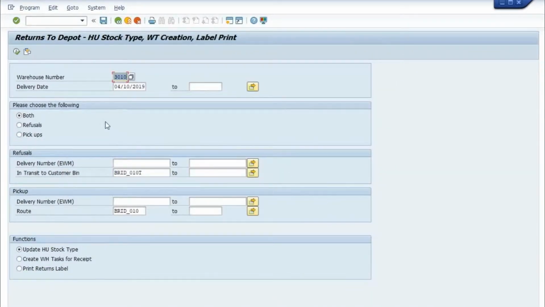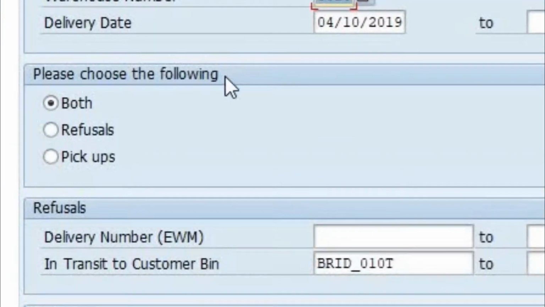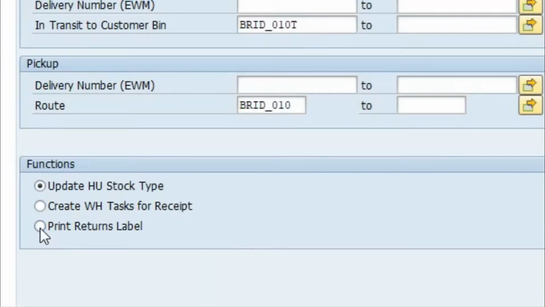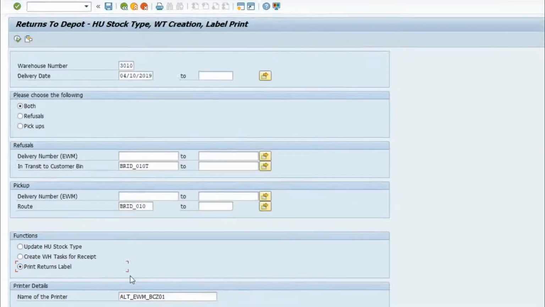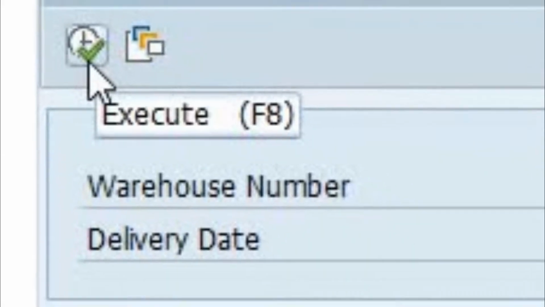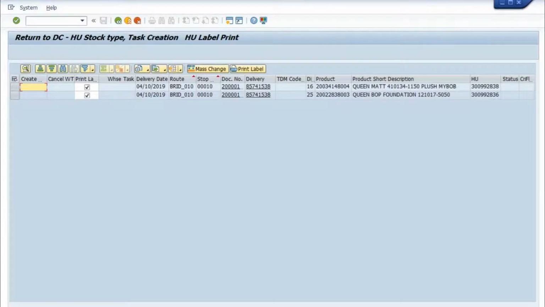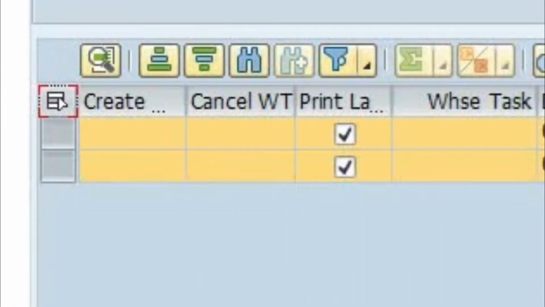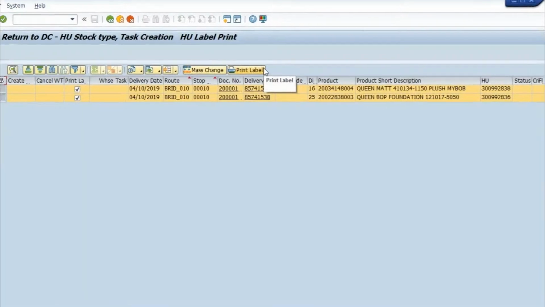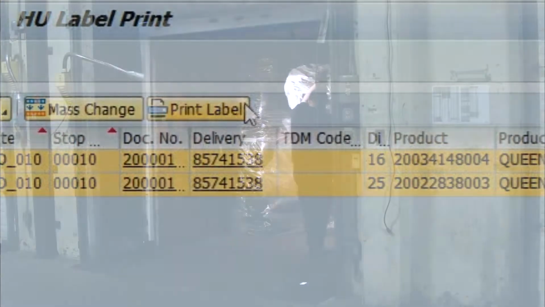Now we need to tell EWM if we're printing labels for merchandise that was refused today, or scheduled returning merchandise, or both. Lastly, at the bottom of the screen, we need to select the function Print Labels. Now we're ready to execute in the upper left-hand corner. Once the report loads, we want to select all to highlight all the items that need labels printed, then click Print Labels.